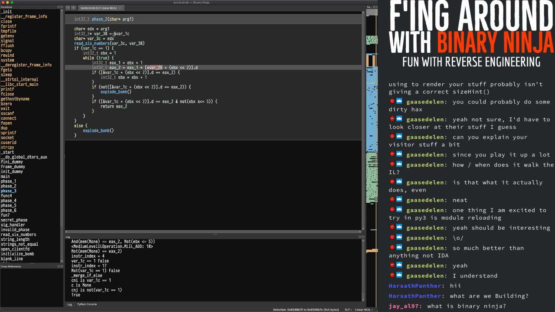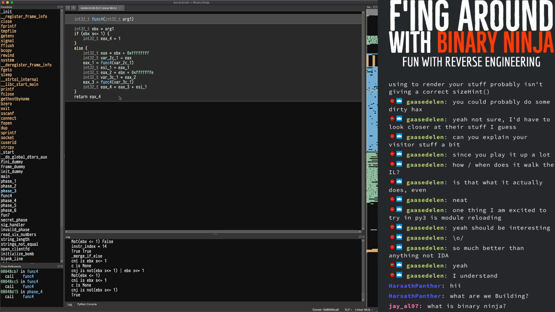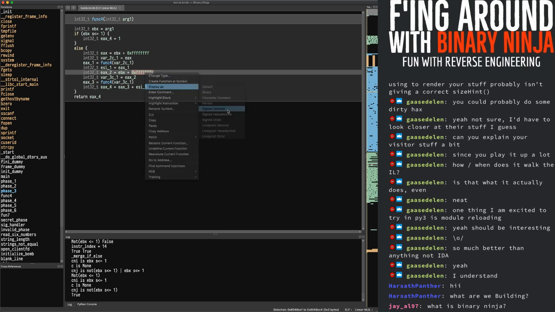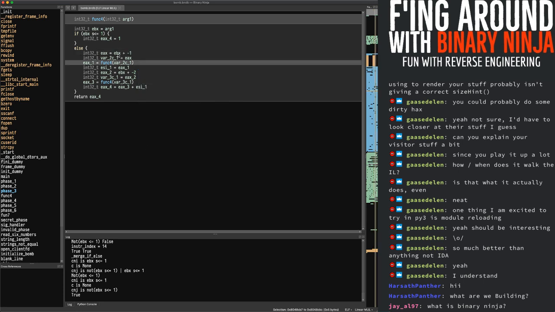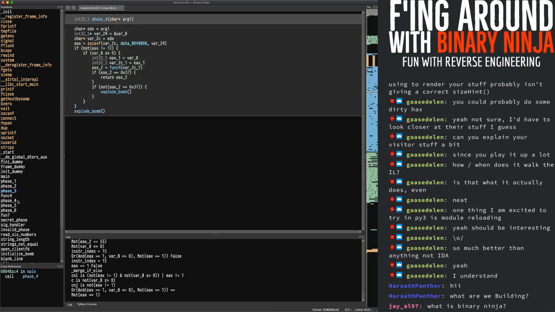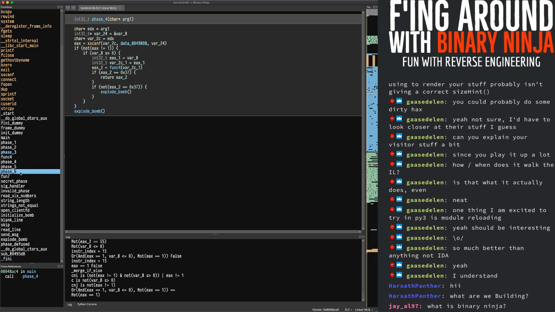Also need to clean up types a little bit here. I think the medium level IL isn't cleaning this up as nicely as I would like it to. But let's see. Yeah. I like how you can change stuff. So that's looking pretty good. And it looks like it's about time for me to finish up for today because it's 6 p.m. now.